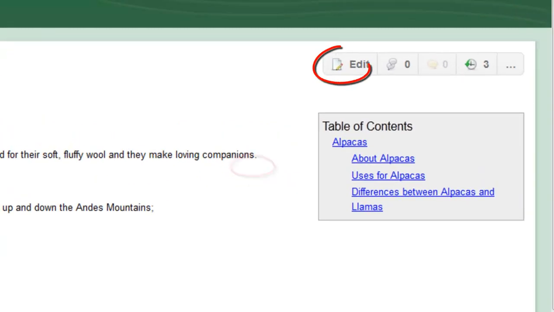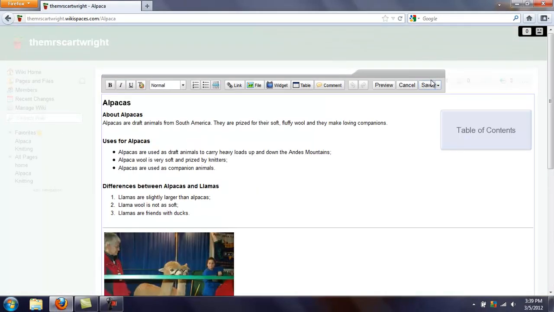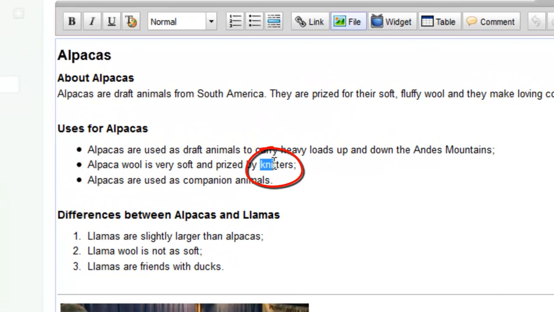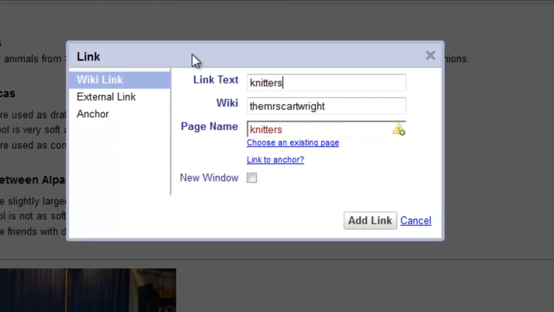So in order to do that, we're going to click up here to edit. This is going to take us back to the WYSIWYG interface. I'm going to highlight the word knitters, and then I'm going to go up here. I'm going to click link. Now it's going to pop up with a box. It's going to highlight WikiLink in blue on the left. It's going to say link text, from which wiki, and it's going to ask you for a page name. Now we don't have a page marked knitters. We do have one for knitting, but not for knitters.